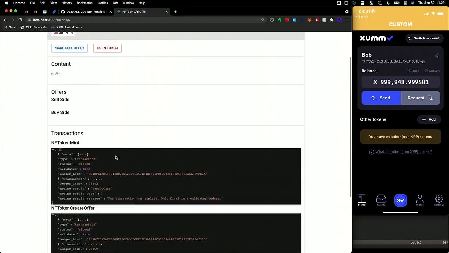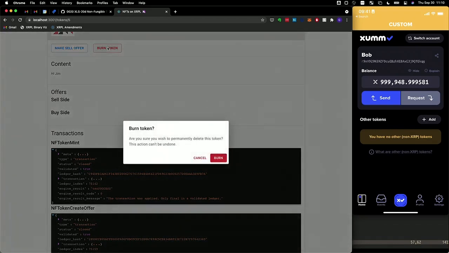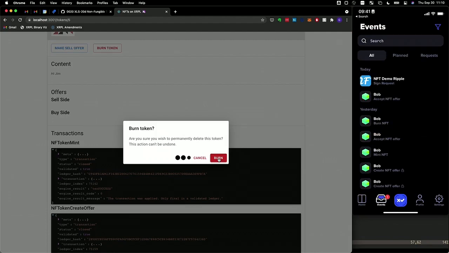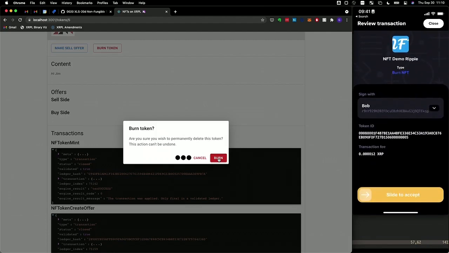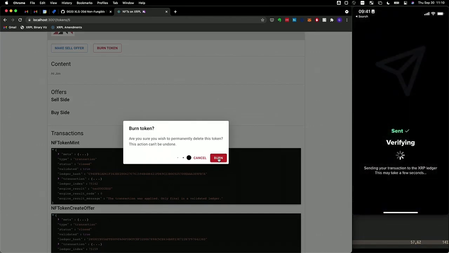As a final step, let's burn it, which as the owner I can now do. The reason I want to burn this is that I don't want anyone to get their hands on this rare token. I'm very protective of PackX 2021. And so this would be an NFTokenBurn transaction.